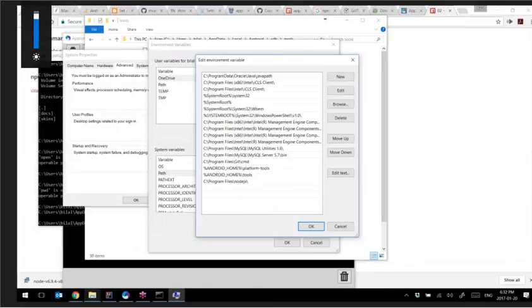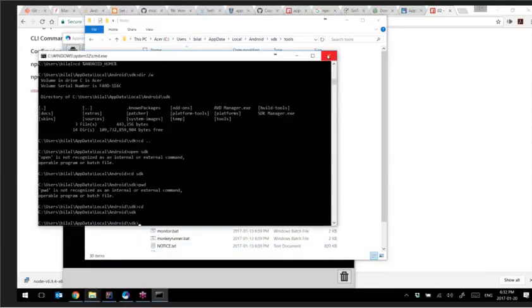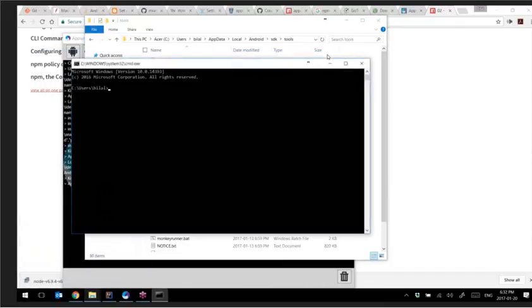All right, so these two you need to add one by one, this one and this one. Once you have it, you click OK, and OK, and OK. Once you have done that, make sure you restart your CMD. Just close it and open your command prompt again. Once you are able to do it, you can quickly check with slash version.